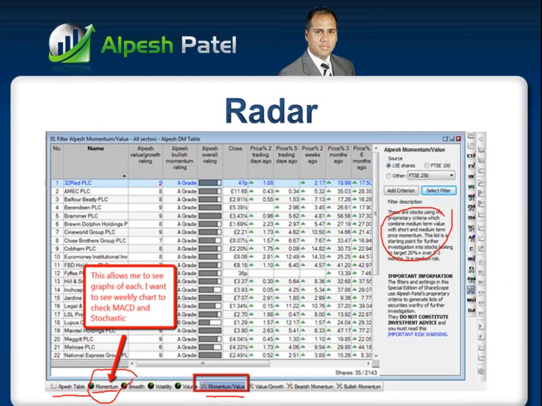When I click on that, the first thing I want to do is make sure they've got a bullish momentum rating of an A grade. I want to look for the ones with a value growth rating of 9 or 8, so a pretty high value growth rating, and which are going to show me all green arrows here, so they're up over all these time frames.